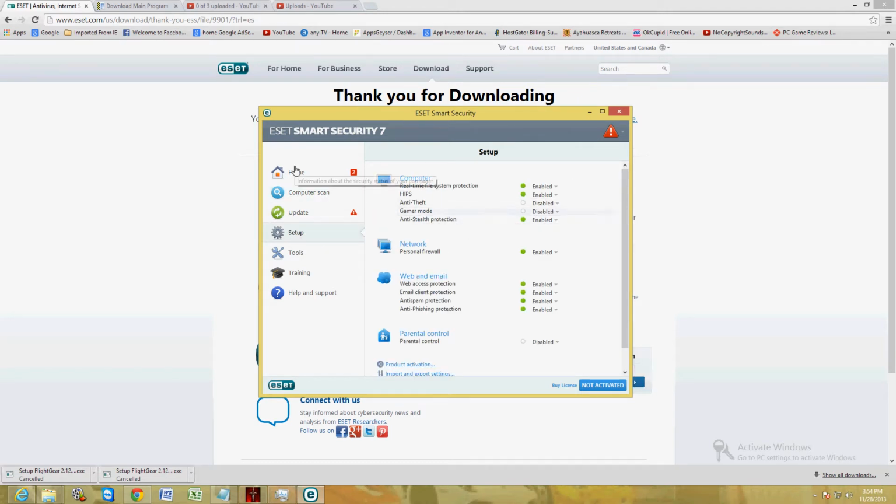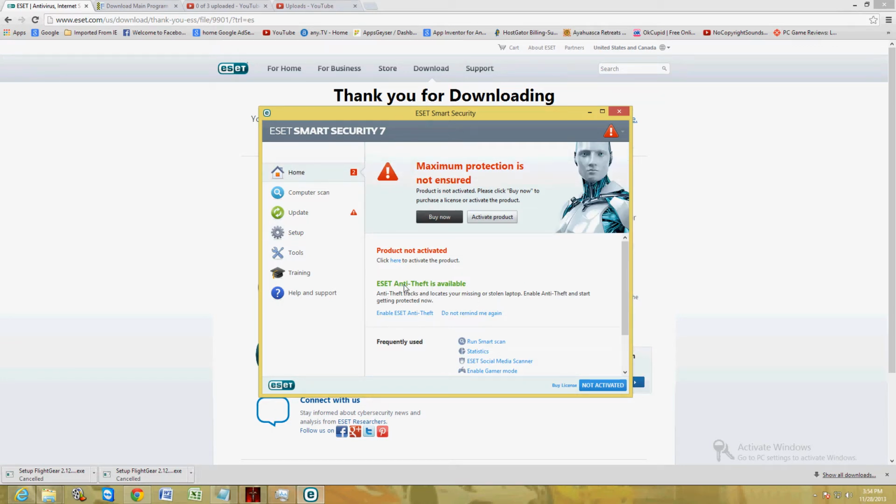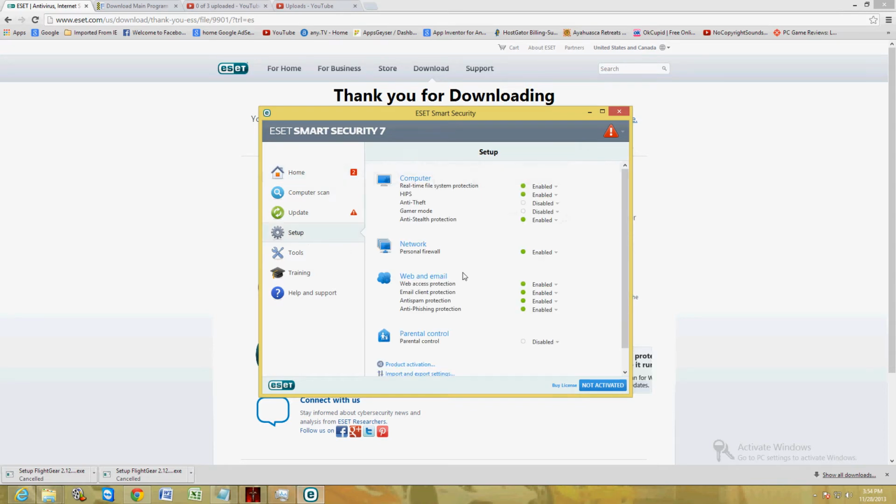What's cool about this program, it has this anti-theft feature, which I really like. It tracks and locates your missing or stolen laptop. And to enable it, of course, you have to buy it. But what's cool, you can actually track and locate your laptop if it gets stolen, which is really nice. Let's go back to setup and take a look here. So everything is enabled except the anti-theft. Like I said, you have to buy it to actually try that out.